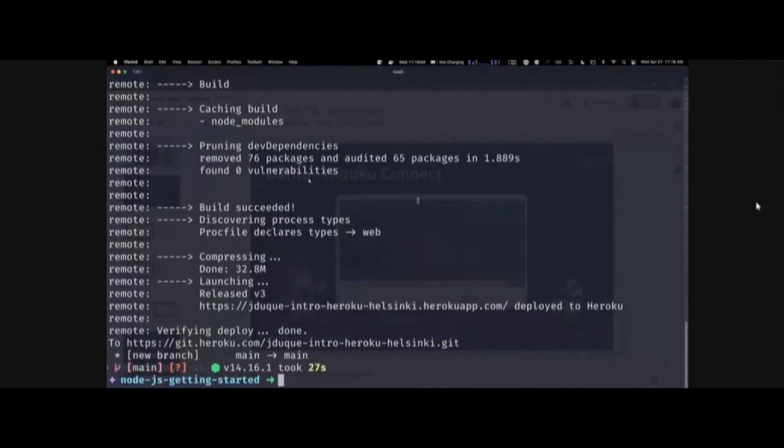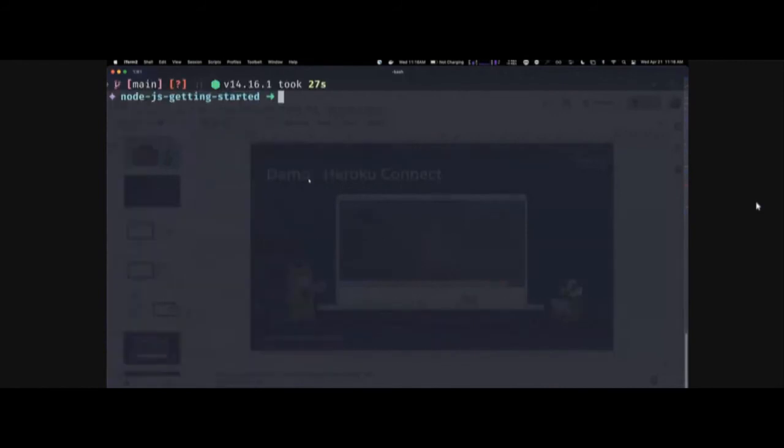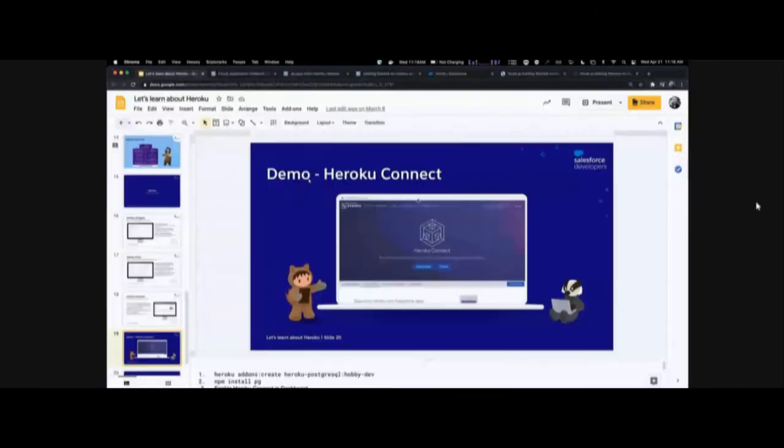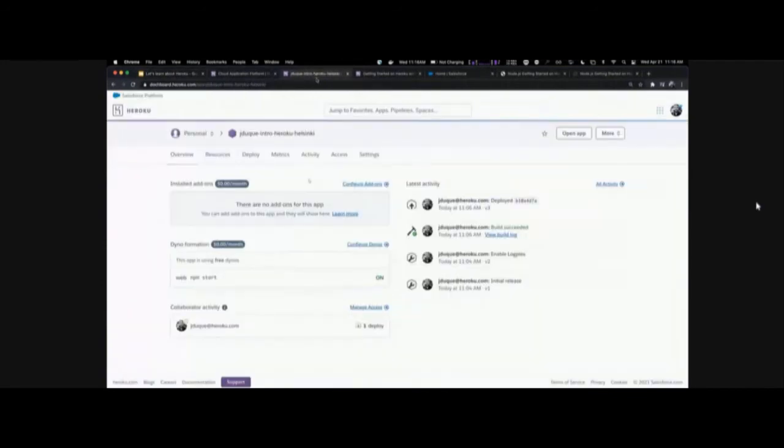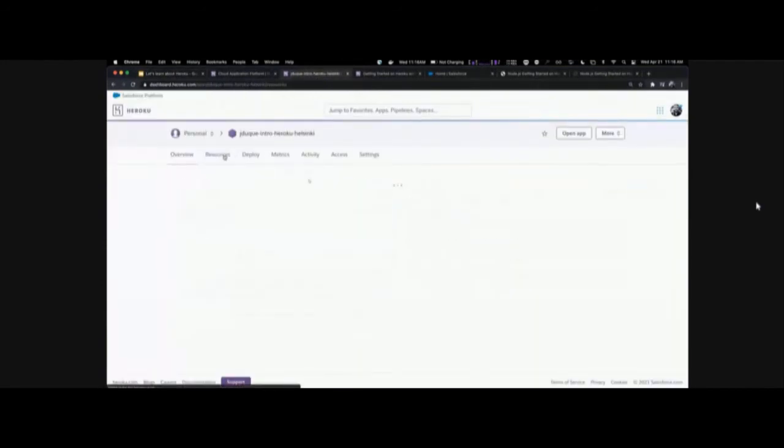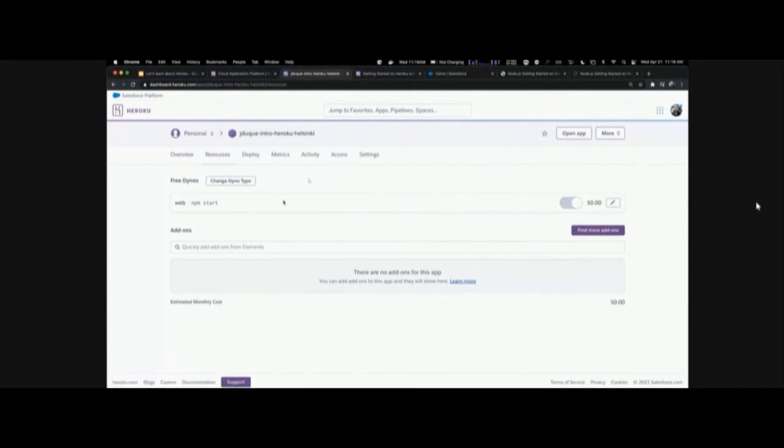We already have our application in Node.js, right? We deployed our first application. It is running on Heroku. We will be able to scale and interact with this application. Let me show you how that works. So I am here on my deployed app. I have access to the resources, and here from the resources, you see that I'm running on a free dyno.